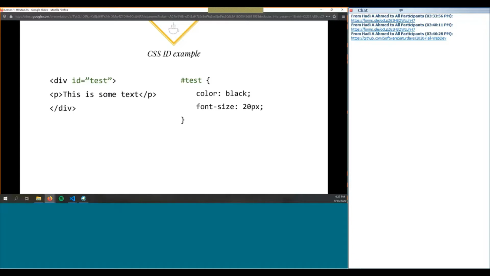However, I can have multiple different IDs. So maybe I have an ID of test1 or test2. As long as only one HTML element has an ID equals quotes test1, and then the corresponding entry in the CSS file on the right here, that's okay. But I cannot have two things with the ID of test.